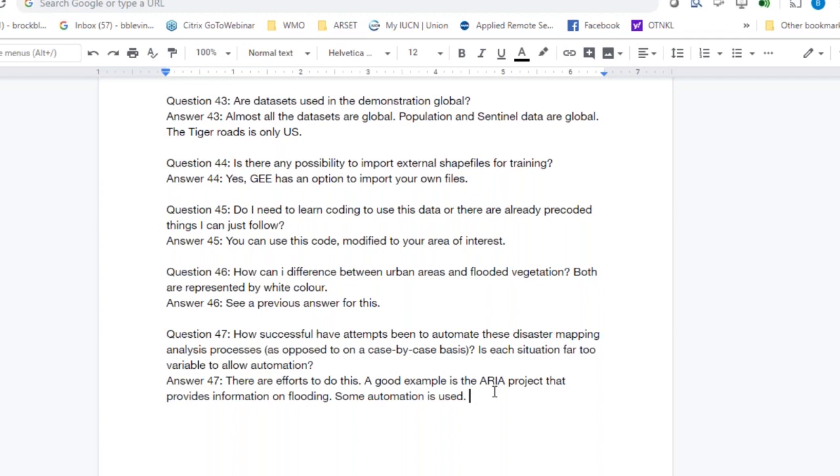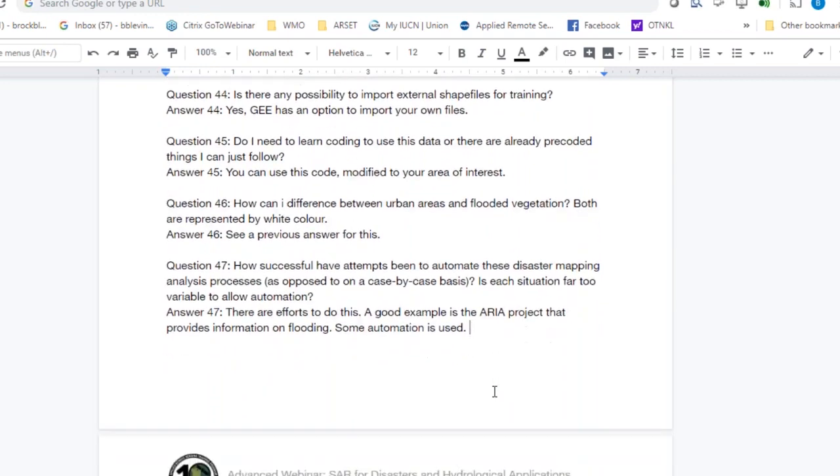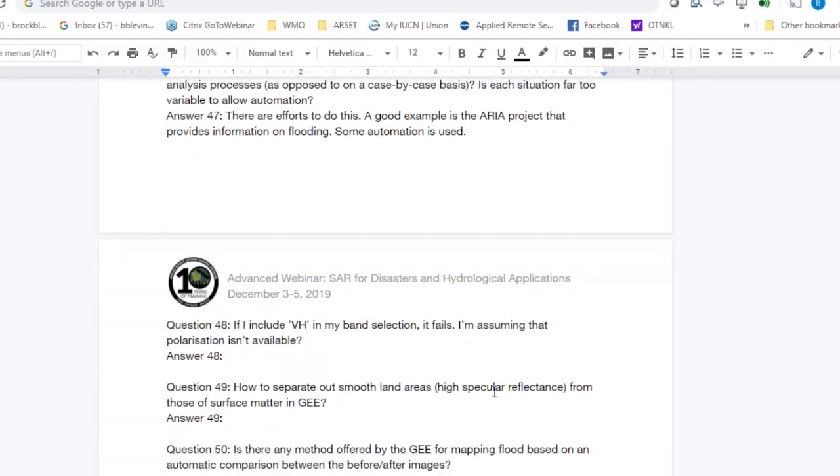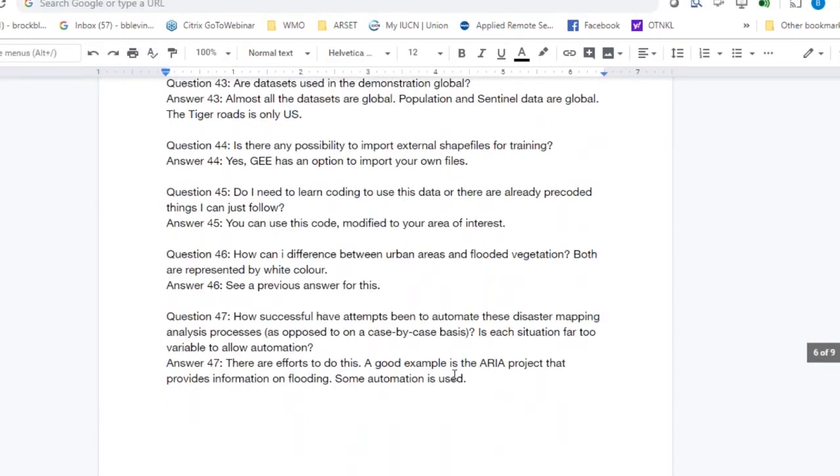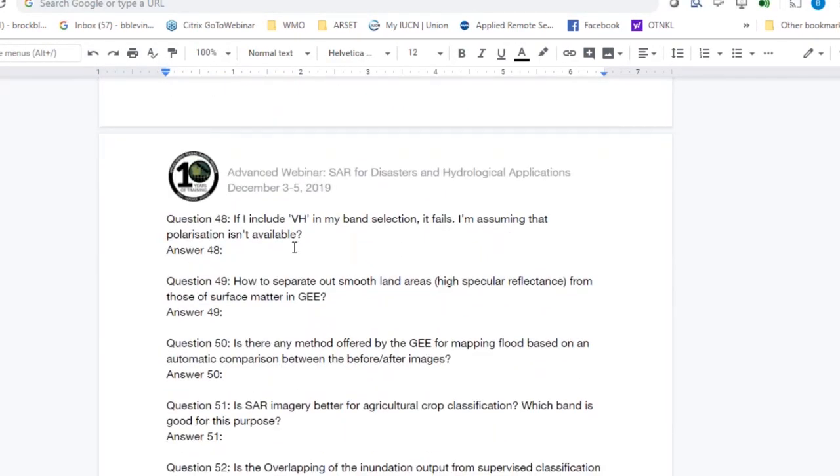Okay, and I think that's it in terms of, oh, okay, let's do a couple more questions. If I include VH in my band selection, it fails. Let me see. Oh, okay, so we have a couple more. All right, if I include VH in my band selection, it fails. I'm assuming that polarization isn't available. That is correct. So it's HV. With Sentinel-1, it's HV.